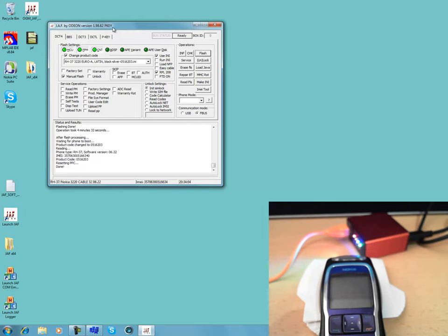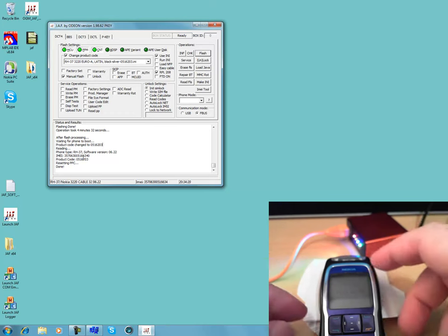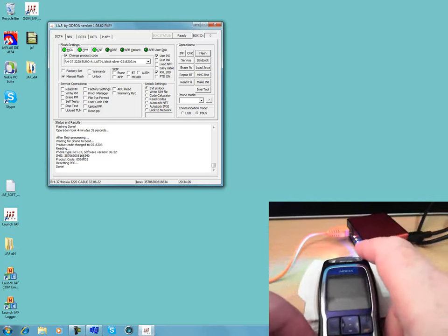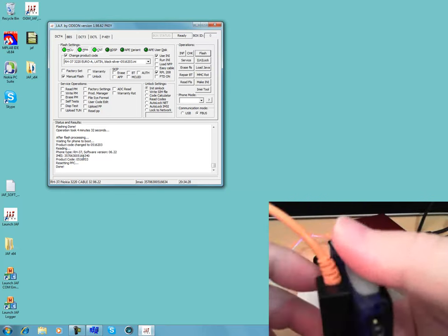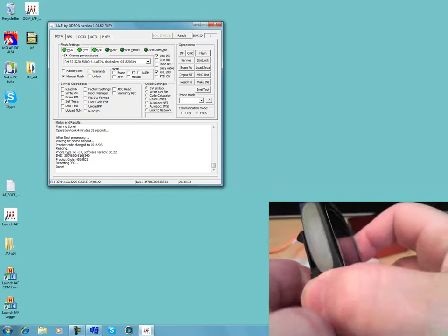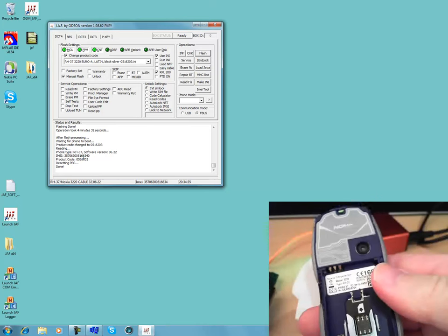What's it doing? Okay, there we go, it says done. Product code has been changed to 051-6203. There's our phone type and software version. Okay. So next, you unplug the JAF cable. Grab the bottom where the cable goes in. Pull hard, carefully. There's your phone.